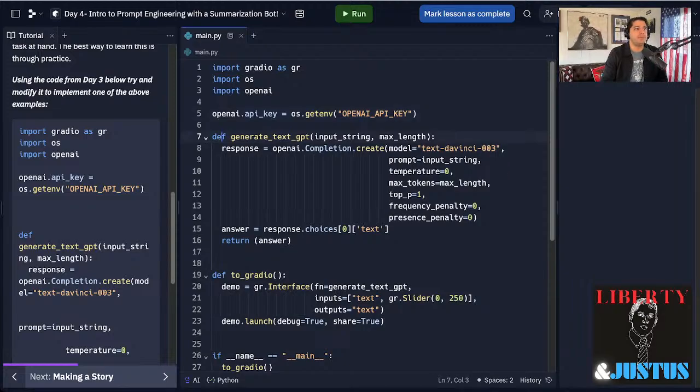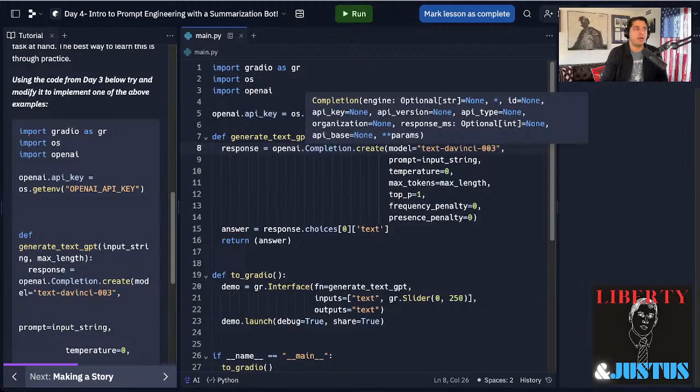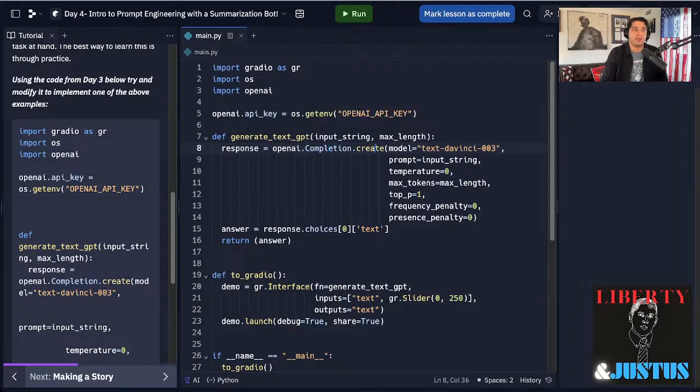Okay, so generate text GPT takes an input string and a max length. I assume the max length is what we return. Yeah, max tokens, max length of the response. So we get OpenAI.completion.create. So this is OpenAI's Python library. Completion is a module, I guess. I also don't know what these are called, but I assume it's called a module. Create is a function, I assume.